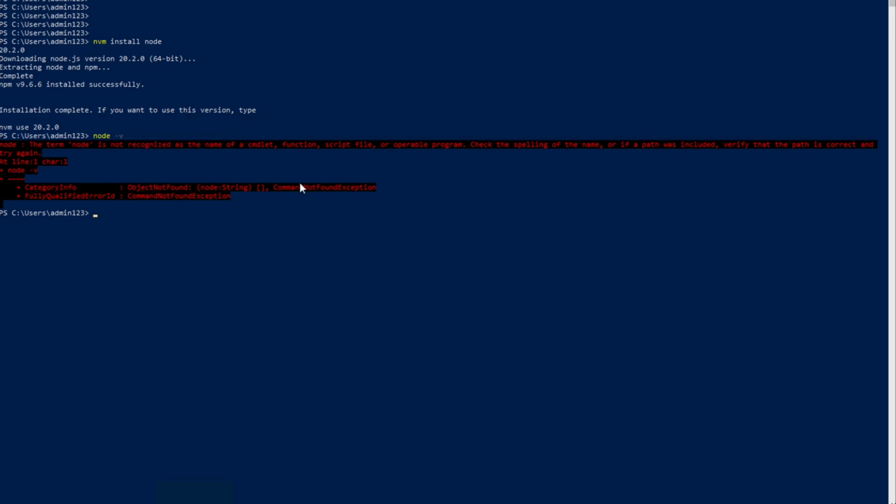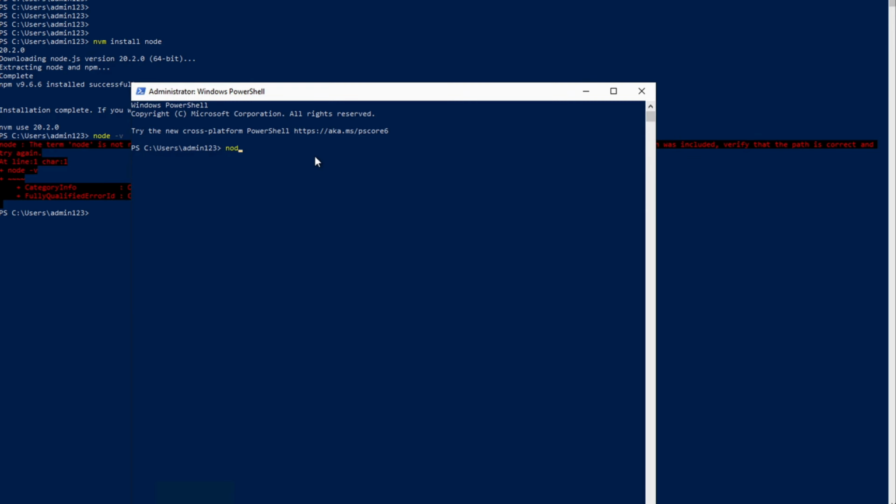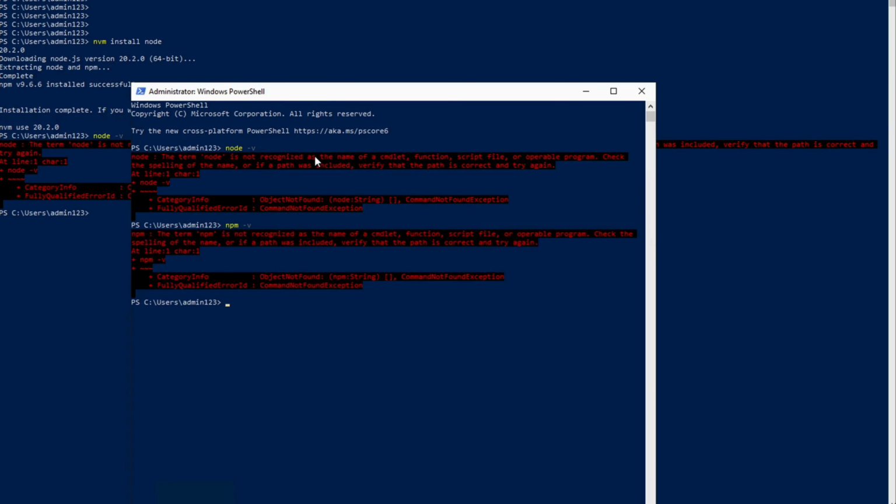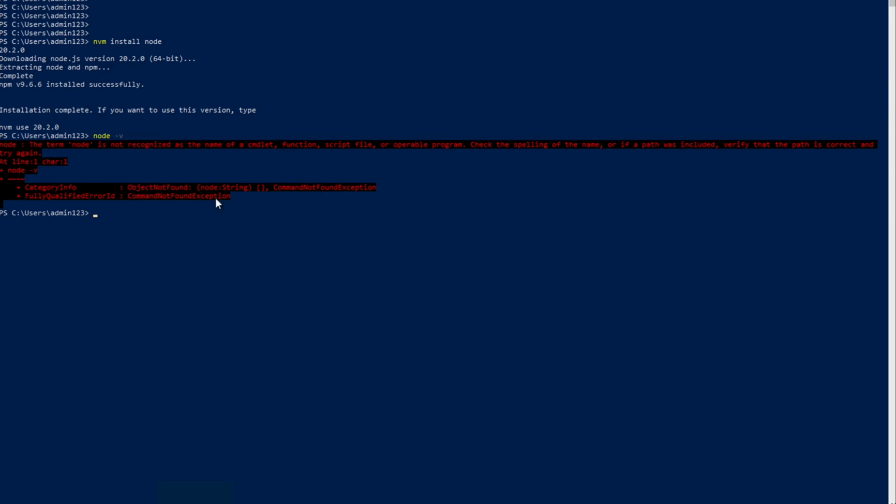Oops, so we are not able to use this command because on Mac, as soon as you run that nvm install node version command, you can instantly use node and npm commands, but on Windows, after the installation command, you have to use the use command. You need to do nvm use. So since we have installed 20.2.0 version, let's use that version, and then you can start using node and npm commands. Oops, yep, it's working now.